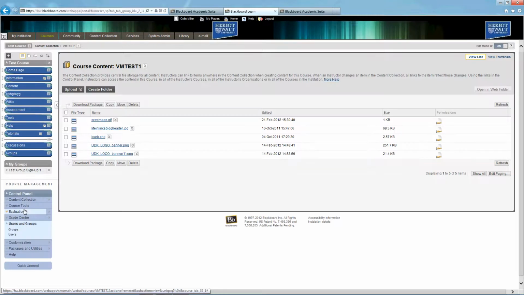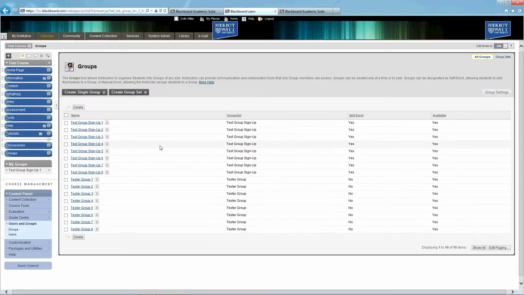Content collection still exists, but you can bulk upload, you can upload zip files, it'll download and unzip them for you, and you can place folders there. Users and groups, you can automatically populate groups, you can random assign groups. Don't worry about these things, we'll be going into them in much more detail later in other video casts.